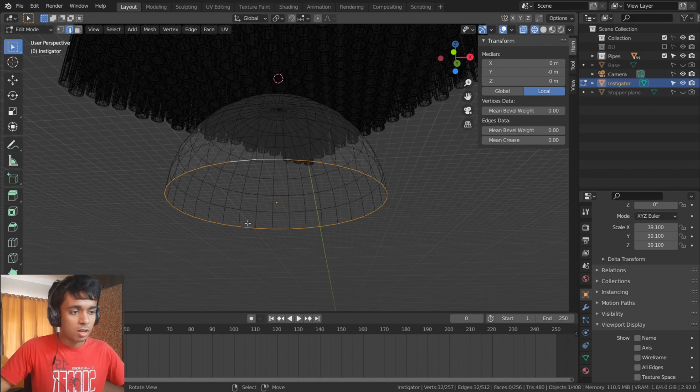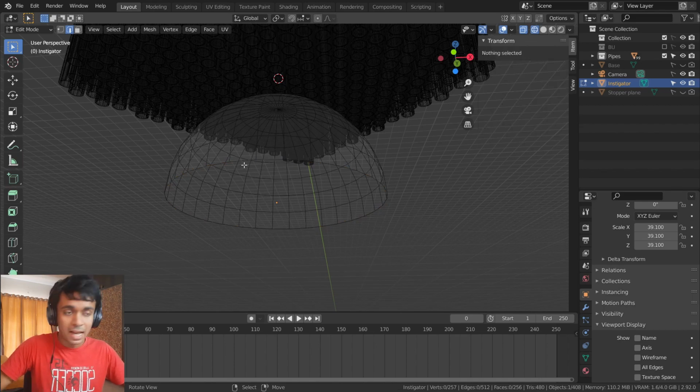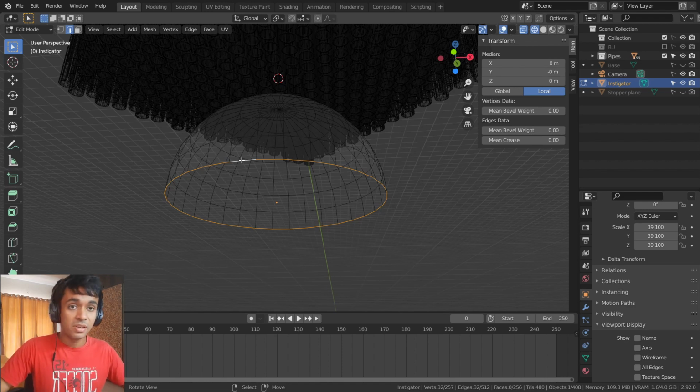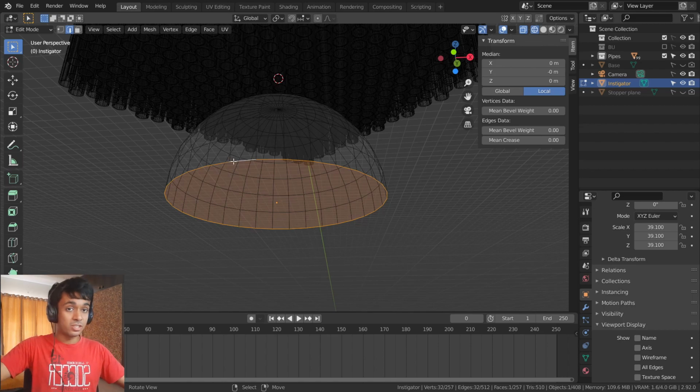And now, holding the alt key, I'm going to select one edge. What that does is select all the connected edges, and the connected edges mean the edges in the circle. And I'm going to press the F key. The F key is a fill key. It fills in a face. So now I have a face.